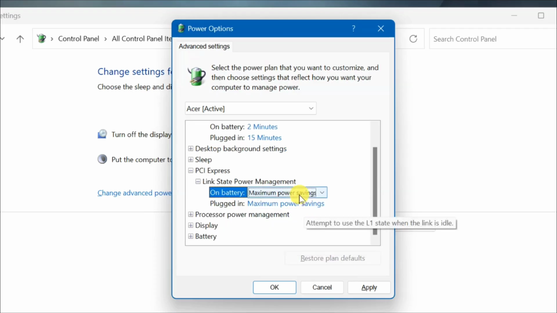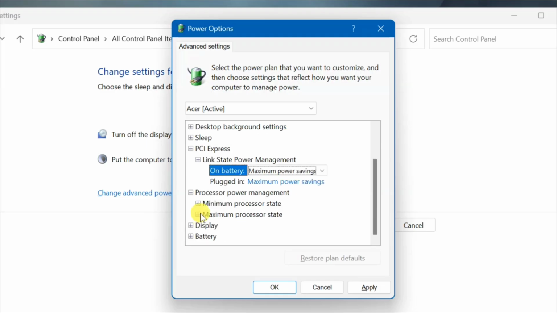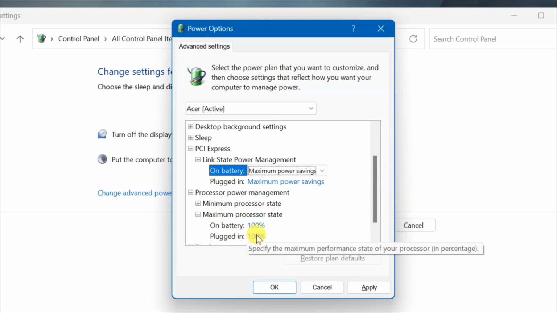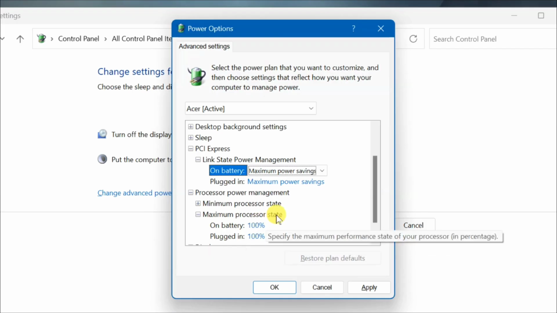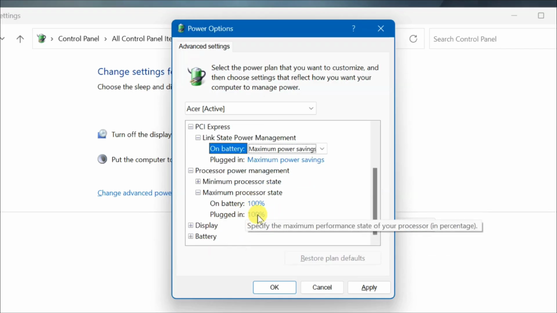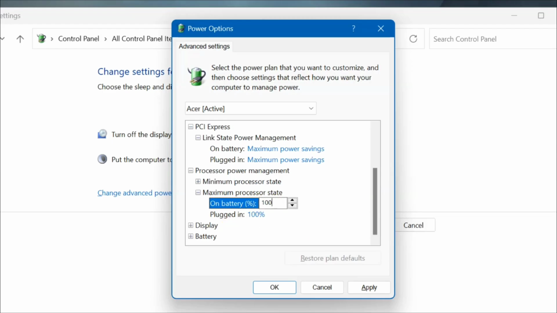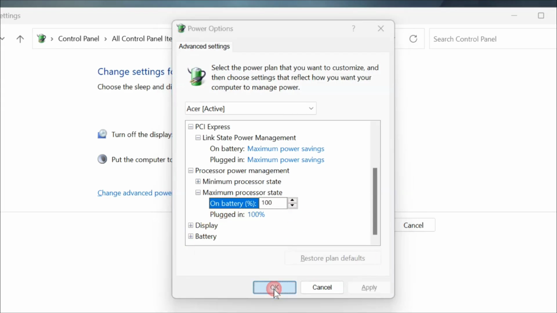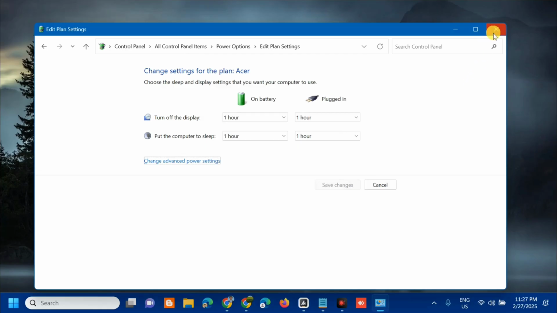All right, the next step, you need to select processor power management. Click the plus sign, and then here at maximum processor state, click the plus sign again. It should be on battery and plugged in at 100%. Change it to 100, just type 100, and the same with plugged in. After that, click apply, then click OK, and close the edit plan settings.